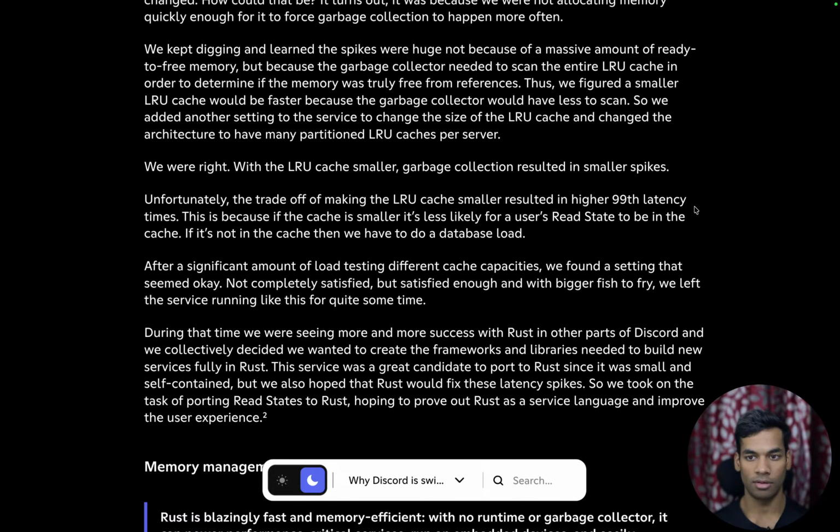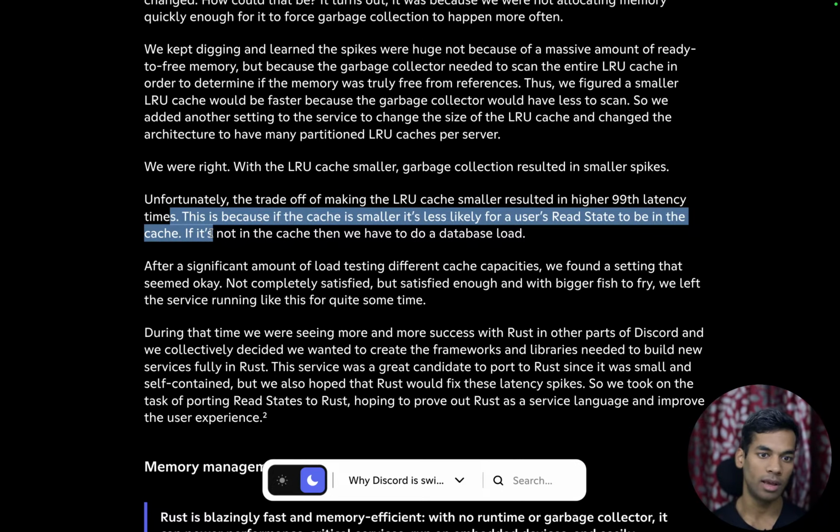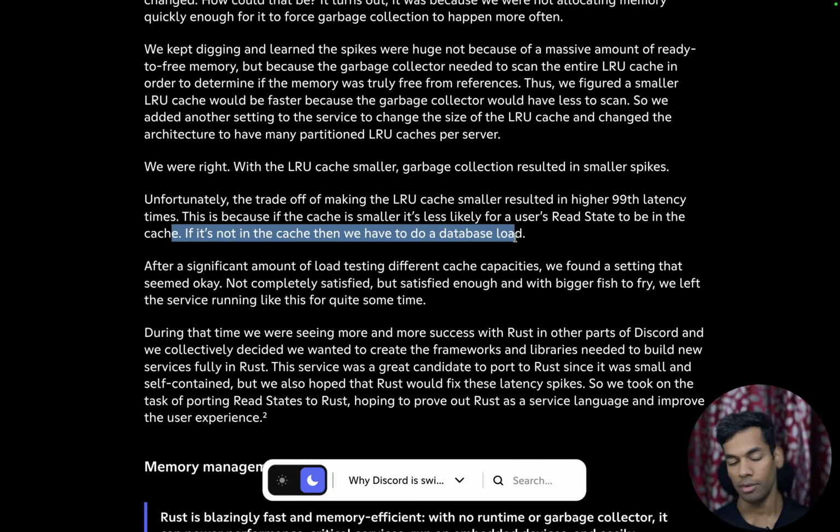Higher 99th percentile latency times. This is because if the cache is smaller, it is less likely for a user's read state to be in the cache. Makes sense. If it is not in the cache, then we have to do a database load.